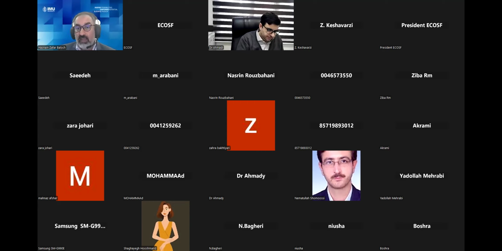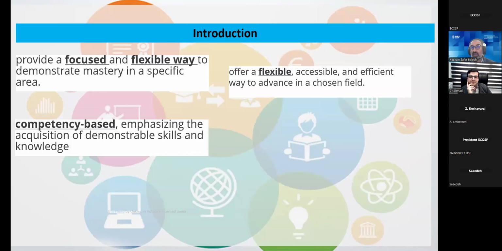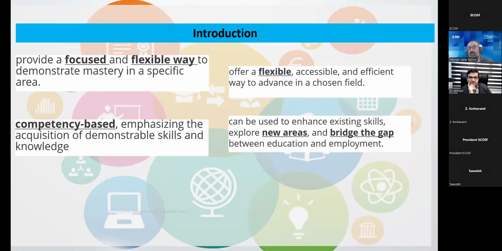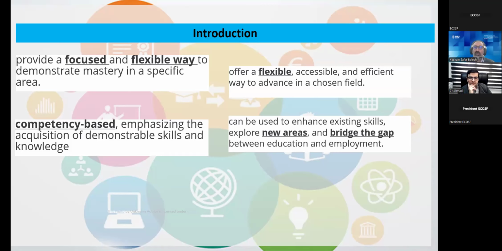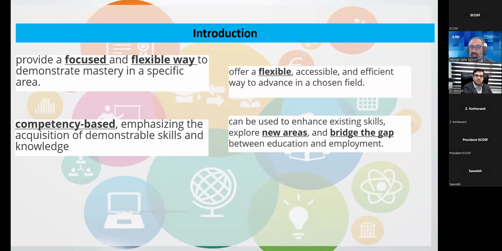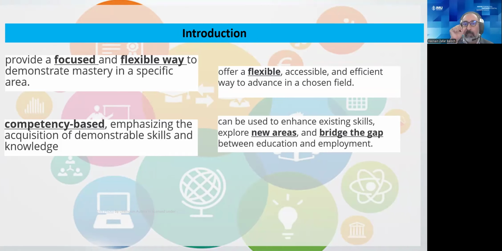Now, we can use micro-credentials to enhance existing skills, okay? Like you have a basic level of skill. By completing a micro-credential, you will have 1 or 2 levels higher in that skill. Or explore new areas, okay? You did medicine, but you are now appointed as HOD. Now you need to learn management. You can do a short series of micro-credential courses upskilling you about management. So that's where bridging the gap between education and employment can take place, okay?